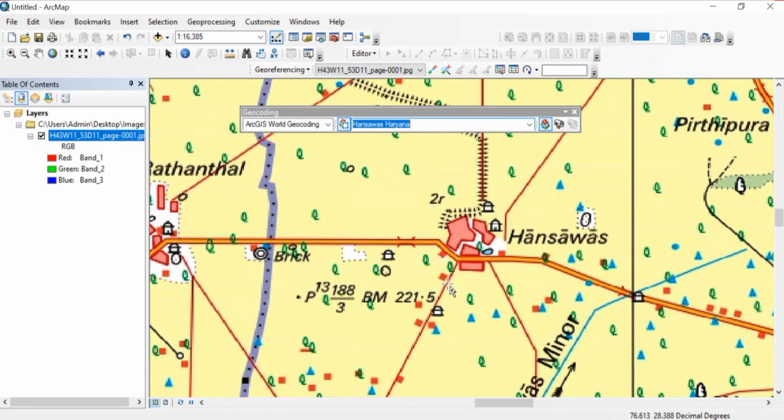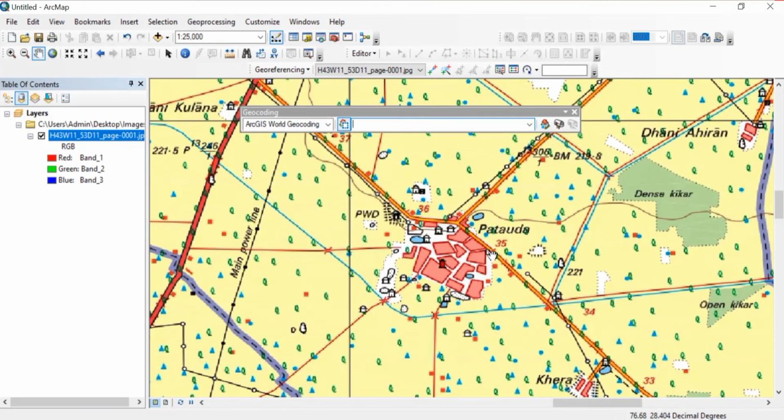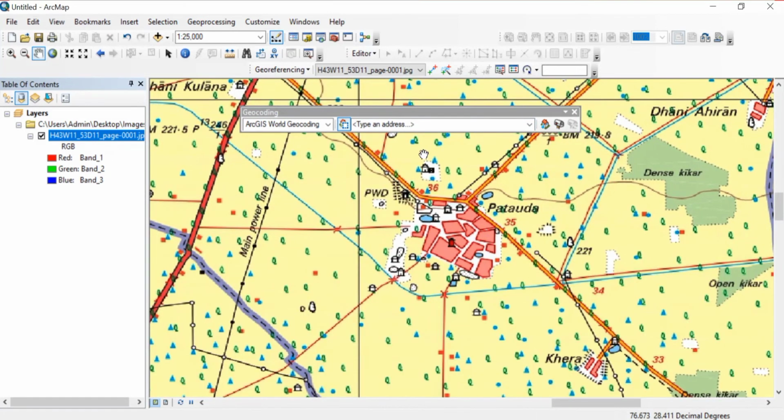Now I'll just erase this Hansawaz, Haryana, and I'll check for some other place. Like let's just check for this Patoda. I'll just type the address here, Patoda, Haryana, and we'll check it. Press enter.